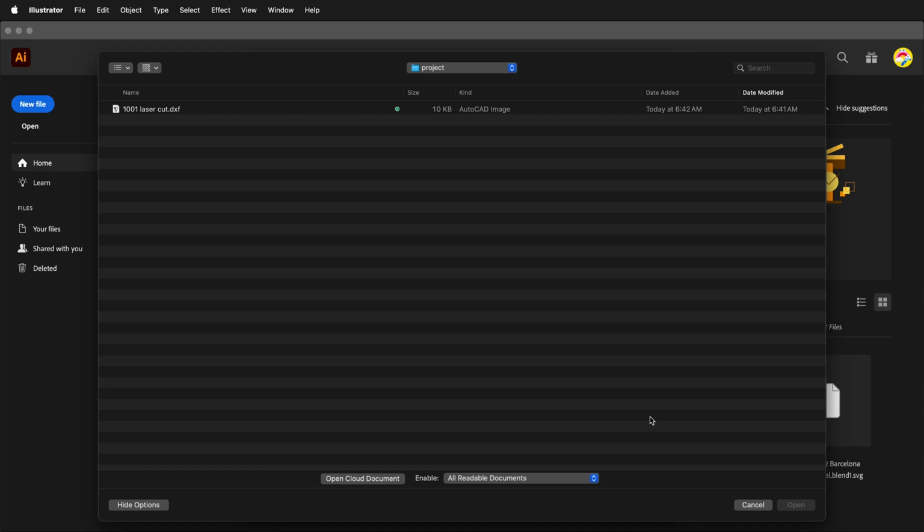In this Adobe Illustrator and Laser Cut tutorial, I'm going to show you how to import a DXF file from Fusion 360, properly scale the DXF file, and then change the vector lines so they are appropriate for laser cutting on an Epilog laser cutter. Here I have a DXF file that I exported from Fusion 360.